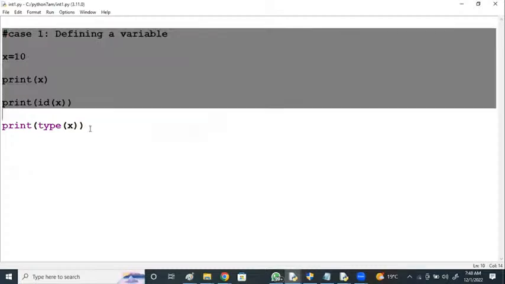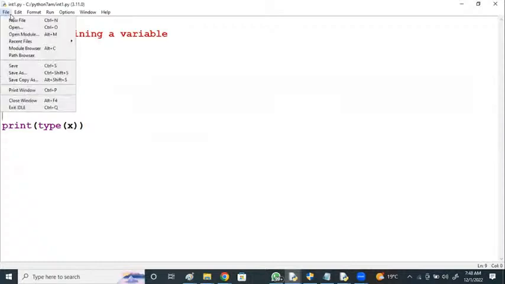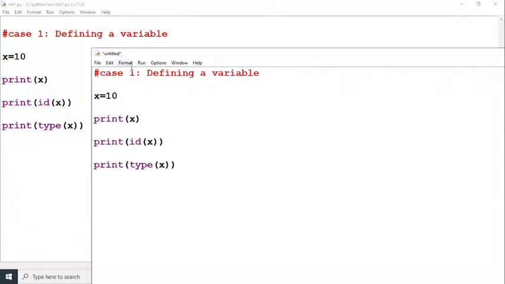Now observe this case 2. The same thing I will copy. I am just creating one more file, new file for writing one more code. But mistakes if there are any, check. Observe this case 2 now. Yes, case 2.